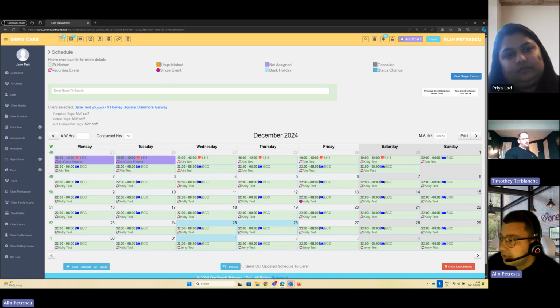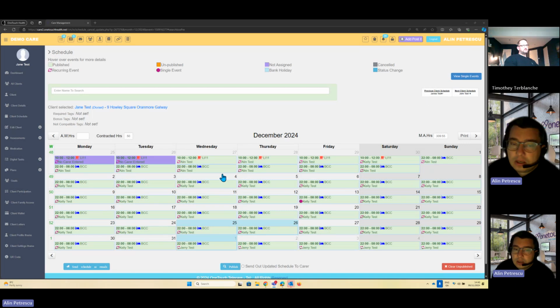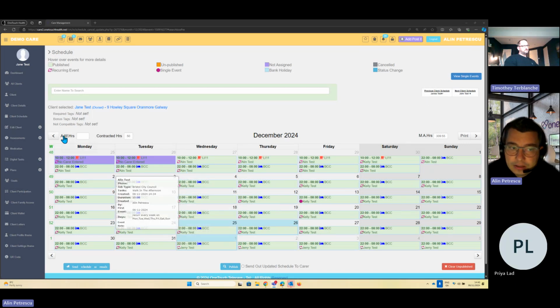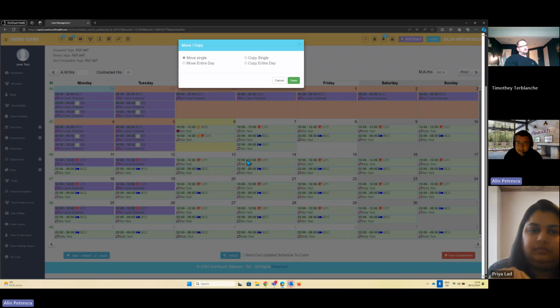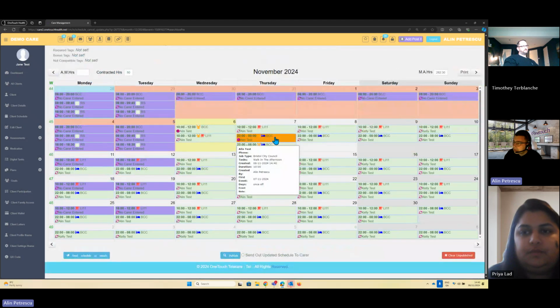And that is our permanent allocation, what we've seen over there. Other things that we can do over here. I can take a visit from today and I can move it to tomorrow with drag and drop. Simple as that. And when I drag it, the system is asking me, do you want to move this as a one-off, move the entire day, copy single, copy entire day. So I either move it or I copy it, depending on how I want. I wanted to move it as a single, one save, and that's it. Now from over here has been put over there.